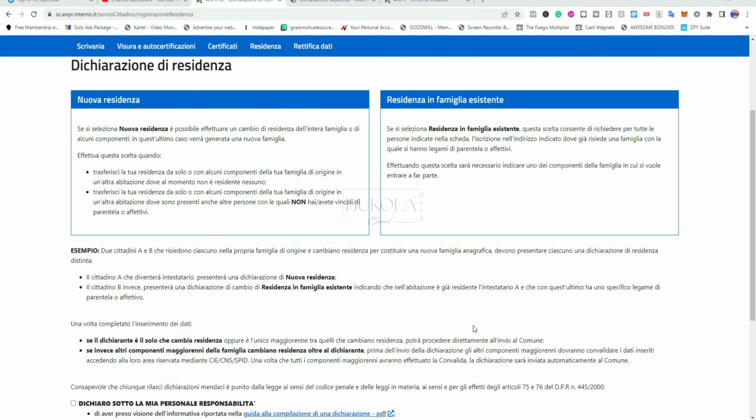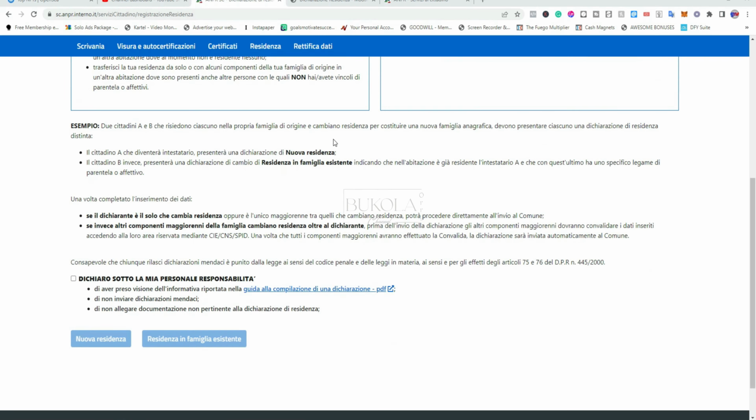a new place, okay? But right here in residenza in famiglia esistente, this means that if you select this residence, maybe this allows you to request residence for someone that is joining your family. Let's say for example you invited your mother from another city to come and live with you, and you want to request residence. You can request a residence for her and maybe your sister, your brother. So that is what this one means, okay?